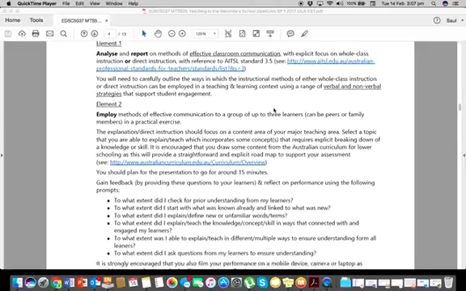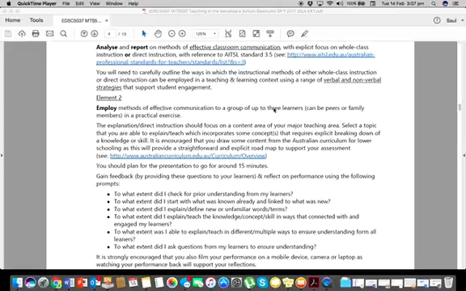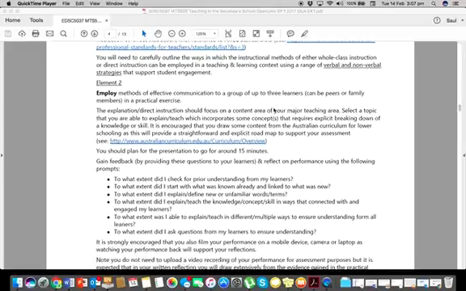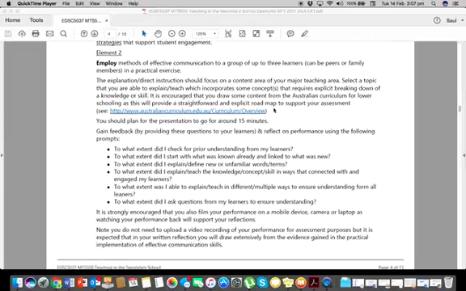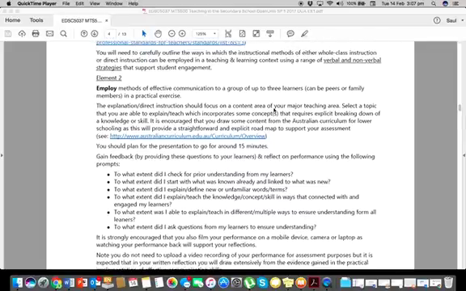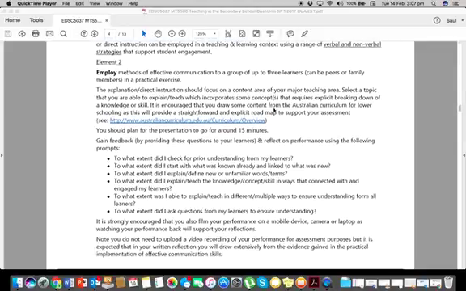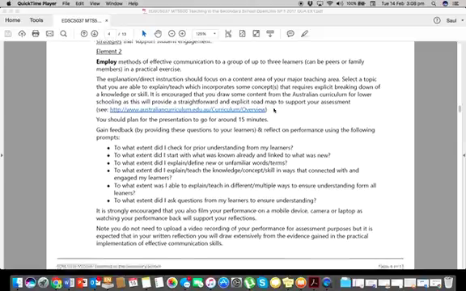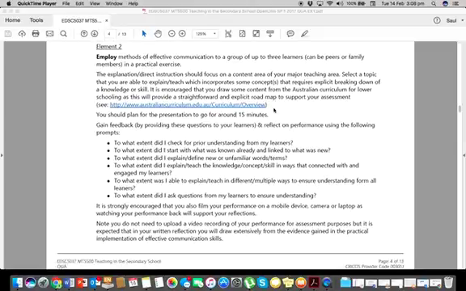And think about employing this in a teaching and learning context using a range of verbal and non-verbal strategies. So when a teacher does whole class instruction, what kinds of verbal and non-verbal strategies will they use? The same goes for direct instruction. You're going to need to deeply figure out what either of those two strategies are, how they're put into practice, because you're going to be practicing this in front of a group of learners. They can be peers or family members, it doesn't matter, but it has to be practical.